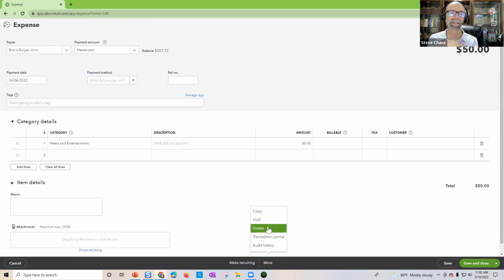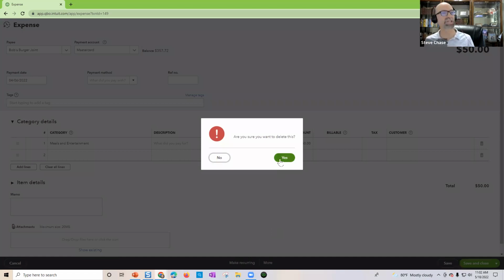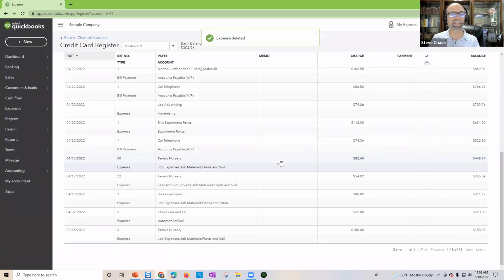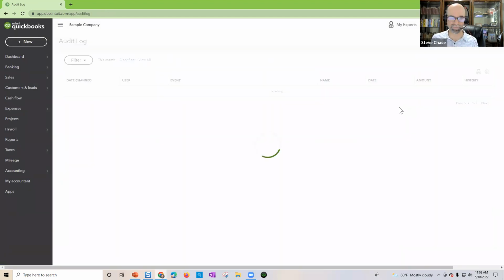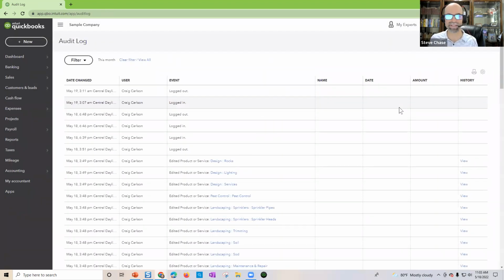Okay, so depending on your permissions and who you are within the company, you could choose to void, which zeroes it out but leaves it here for the record. Delete means mistake. Since I just made it as a mistake, I'll delete it. Now it's going to show up that Steve Chase deleted that. Everything that gets deleted gets shown. It's in the audit log. If you go to the gear icon and click audit log, it will show everything that has happened in it.